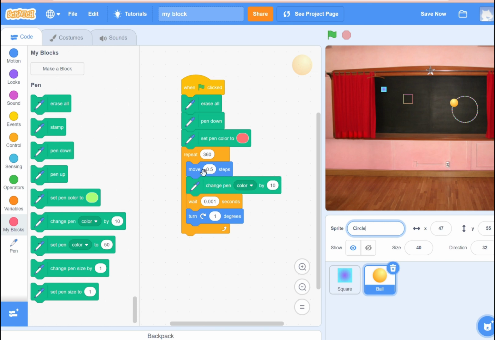It depends on the radius. If I increase this number from 0.5 to 1, I will get a bigger circle. If I decrease it from 0.5 to 0.25, I will get a smaller circle. So move steps is a variable, change color by 10 is a variable, and wait time is also a variable.